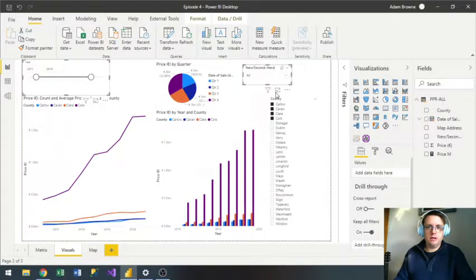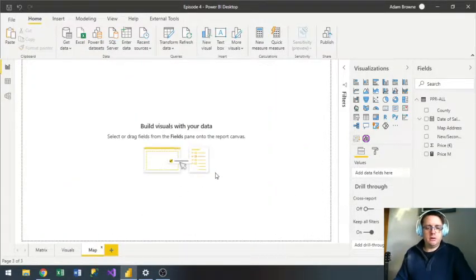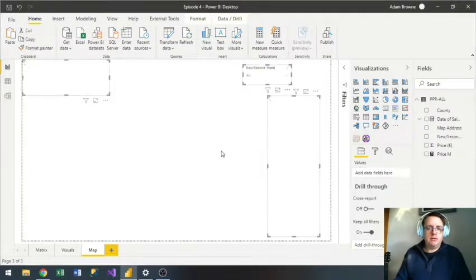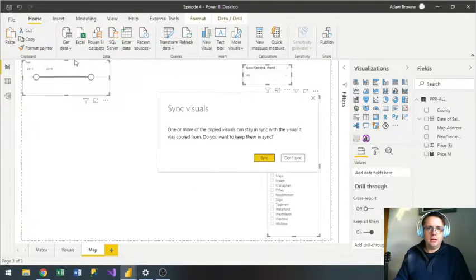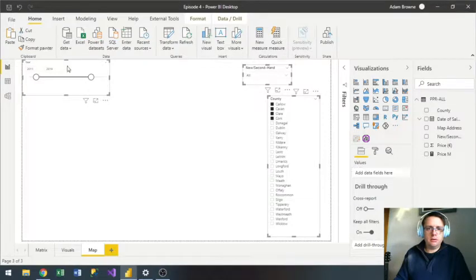Hold down the control key, filter, control C. Go to the map, control V. Basically just to put some more filters on this page here. And then sync these up as well.